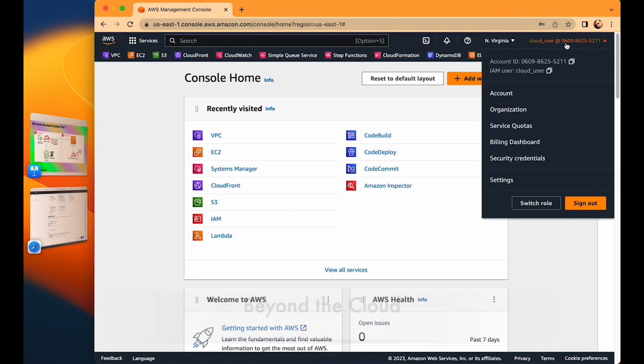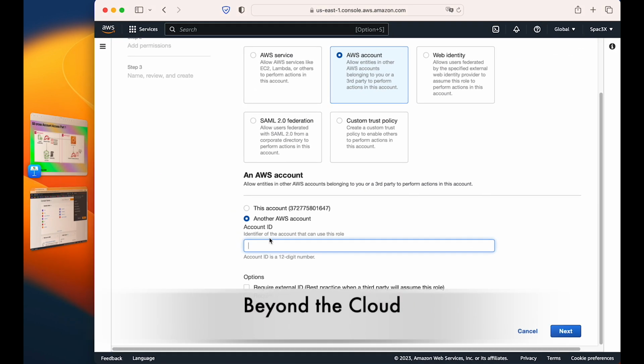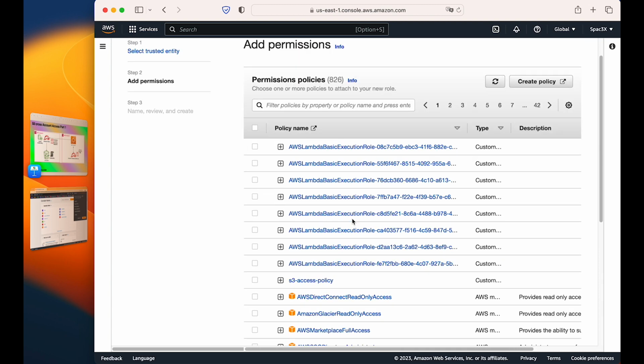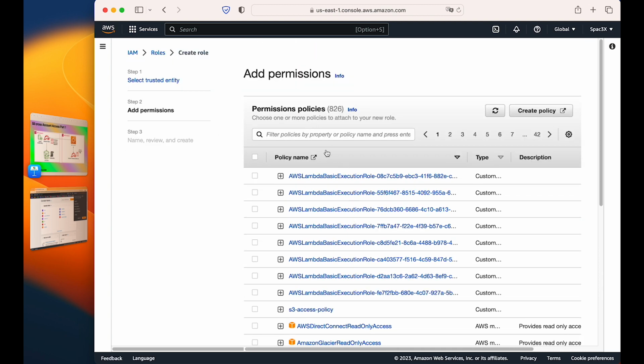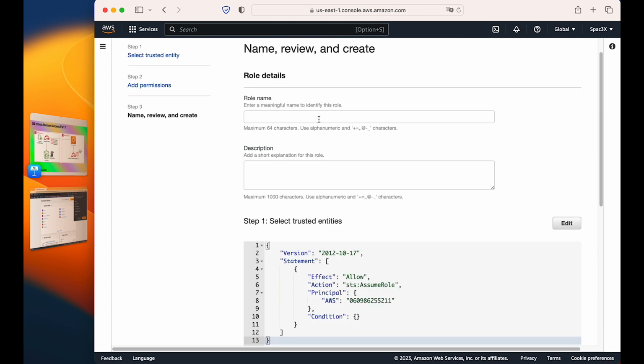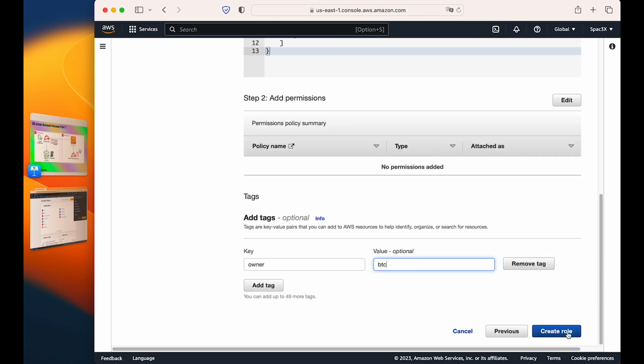I will copy the account ID from the other account, paste it here, and I don't want to select any external ID or MFA token. I just click on next. And for permission policy, I will come back to this one later. Next, and give this a role name. So I have given the role name as bucket role to assume. So this role will be assumed by our account B, and add a tag and then create role.